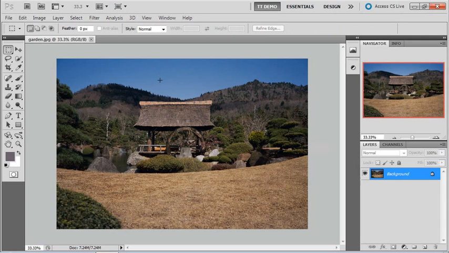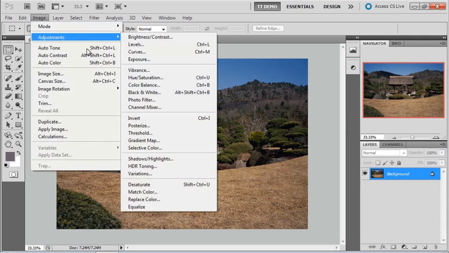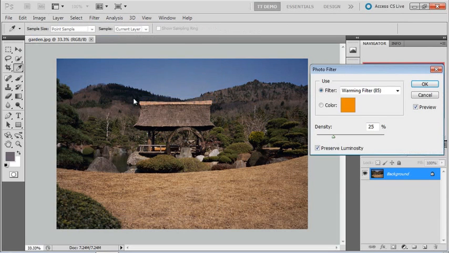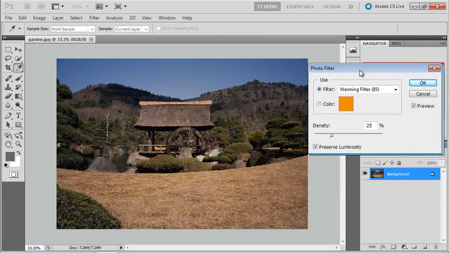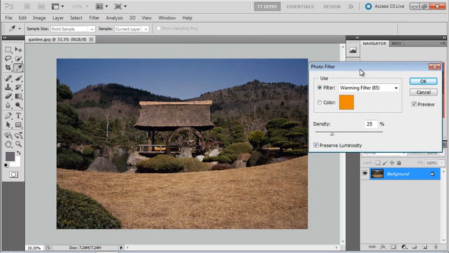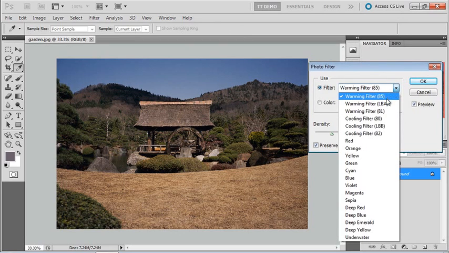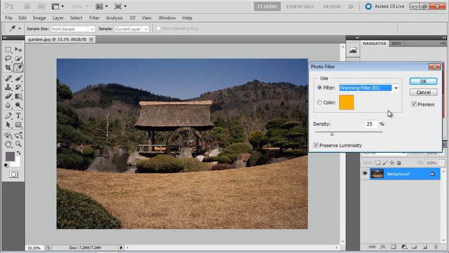Now, there are two ways that we can adjust the color balance. The first way is in the Image menu, Adjustments, and we'll go down to Photo Filter. Now, this brings up a preset selection of filters that mimic what photographers used to carry out into the field with them. We're starting here with a warming filter, but if we click on the pull-down menu, we've got 3 warming filters here to choose from.